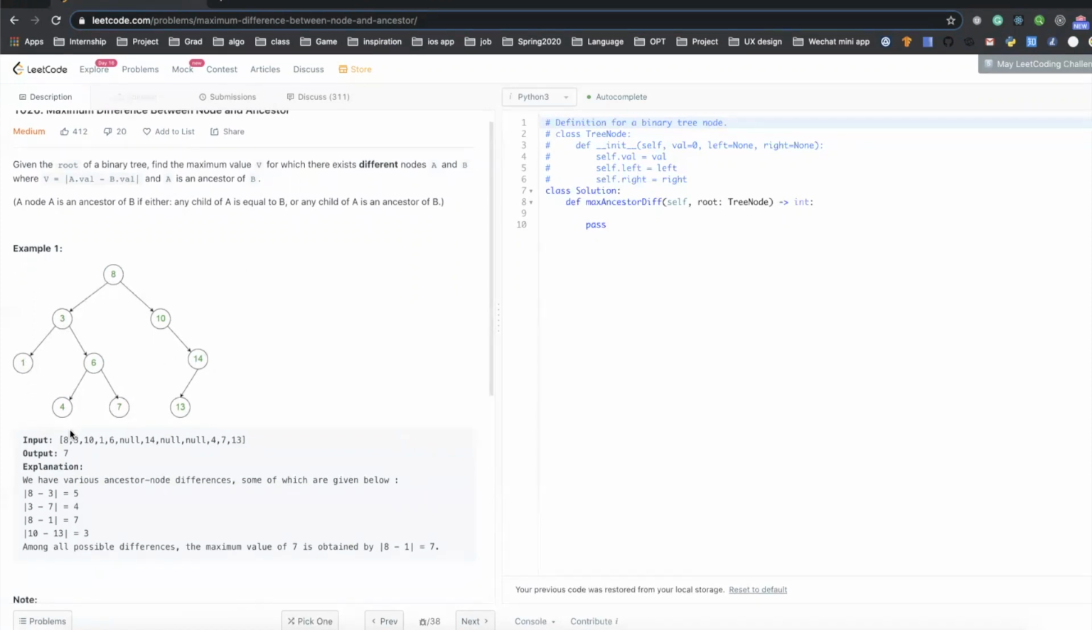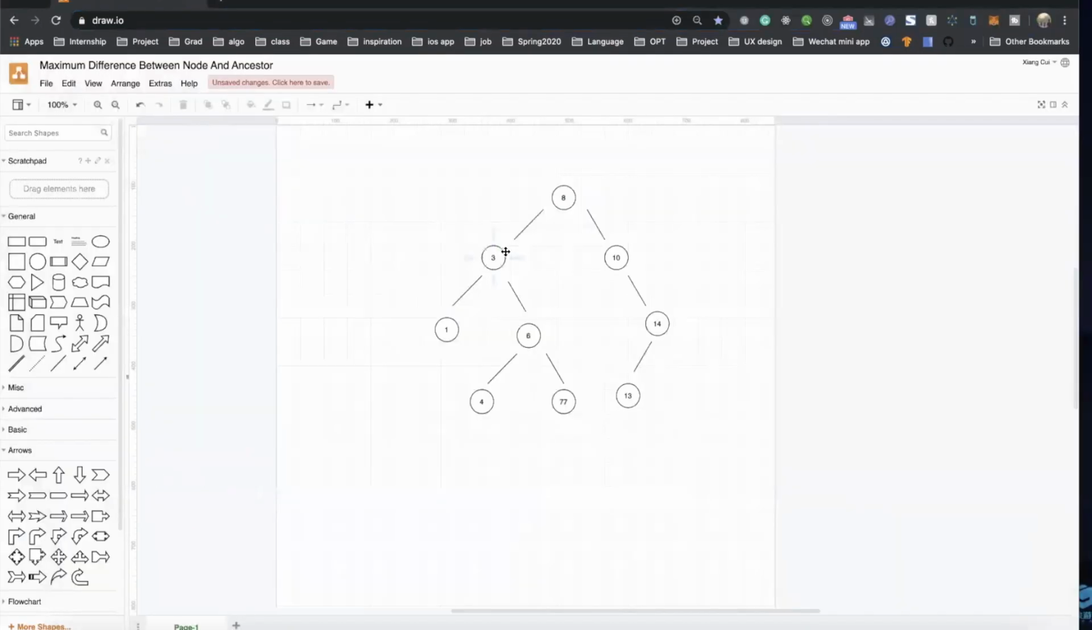Given this tree, the answer should be 7, because in this tree, the maximum difference is 8 minus 1, which is 7. So yes, this is our tree, and we need to find number 7.